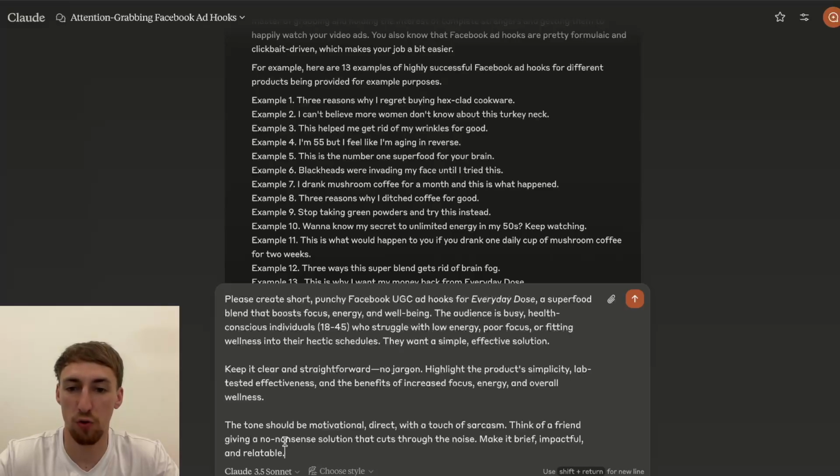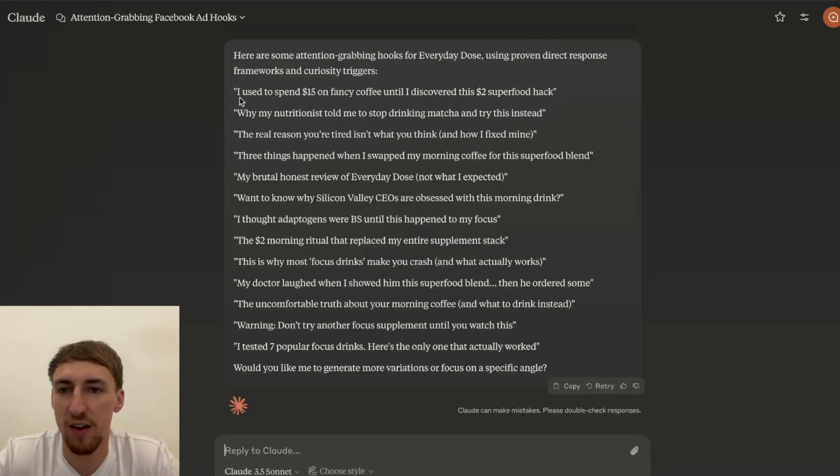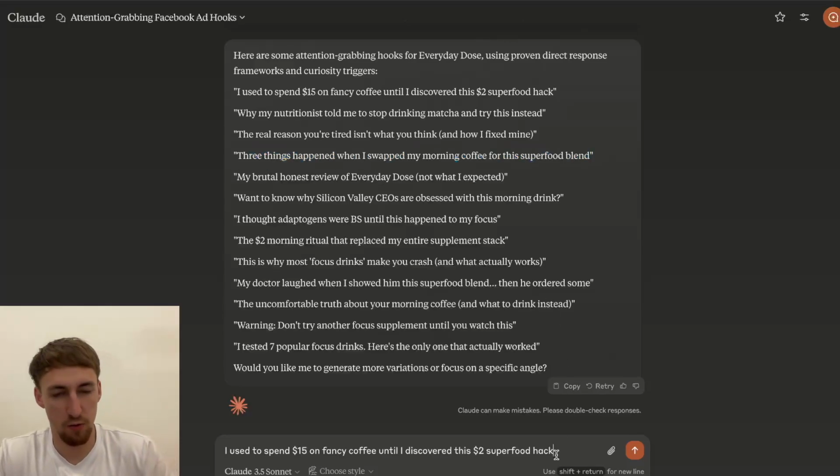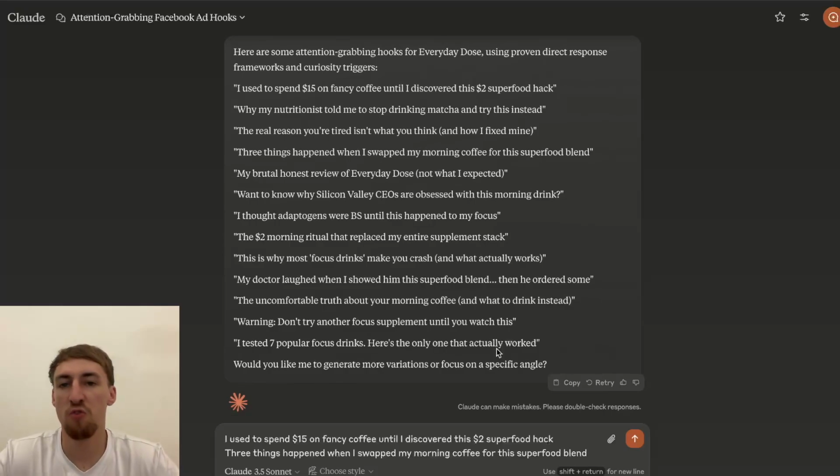UGC ad hooks. So let's run through these and see if any are worth using. I used to spend $15 on fancy coffee until I discovered this $2 superfood hack. I like that one. Why my nutritionist told me to stop drinking matcha and try this instead. The real reason you're tired isn't what you think. That's pretty cool. Three things happened when I swapped my morning coffee for this superfood blend. In these hooks, we're really just looking for the most simple hook possible.